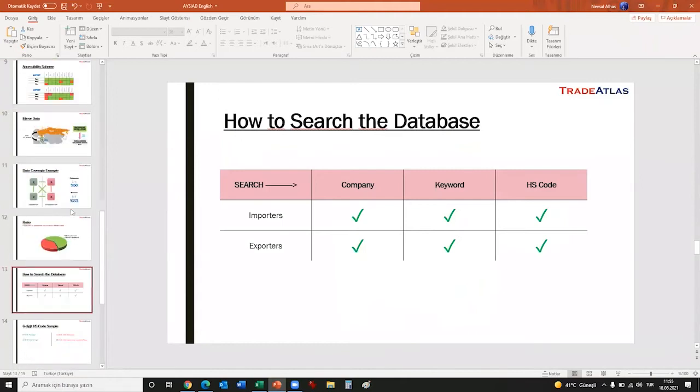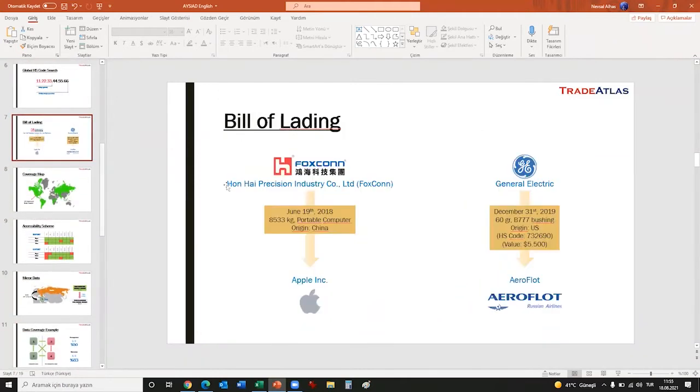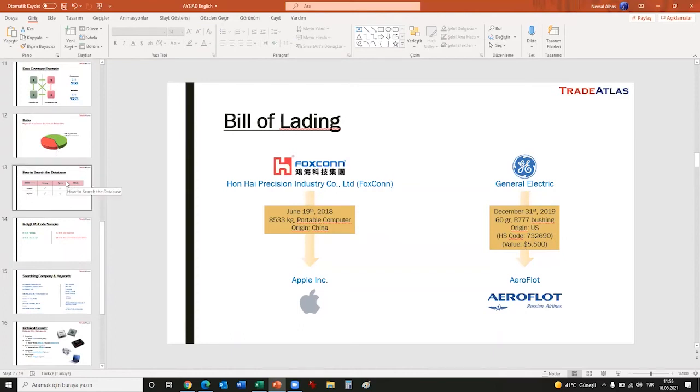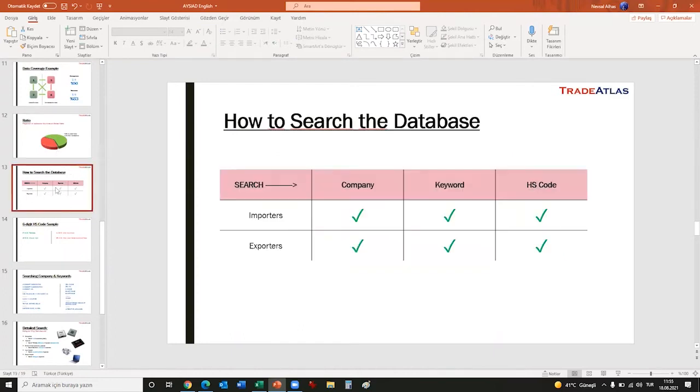As you can remember from here, in a typical customs declaration data or bill of lading data, we have a seller company, exporter, and a buyer company, importer. So we have the date, we have the product definition, and we have the HS code and values, etc. Most of this data is easily searchable and accessible through our website. For example, you can make searches in terms of 3 different variables to find what you are looking for.